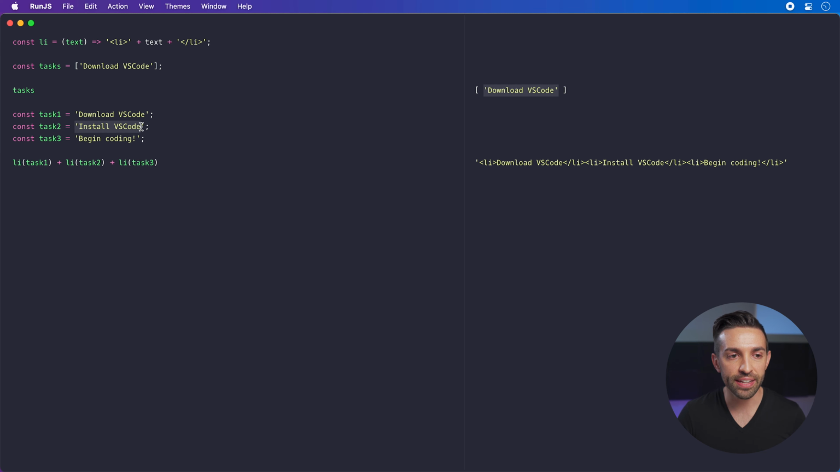So I'm going to go ahead and copy and paste these other items in and separate those with commas. So now I have a variable called tasks. It's set equal to this array, which has three items in it, all of which are strings. Now, instead of referencing task1, task2, and task3, what if I wanted to reference the strings within these arrays?